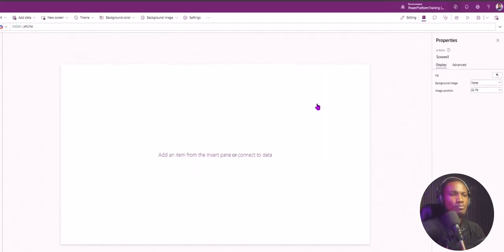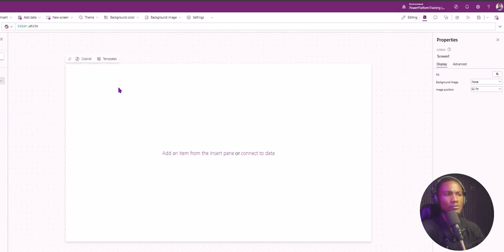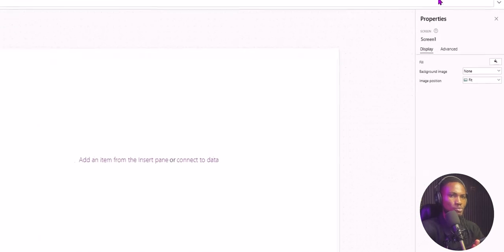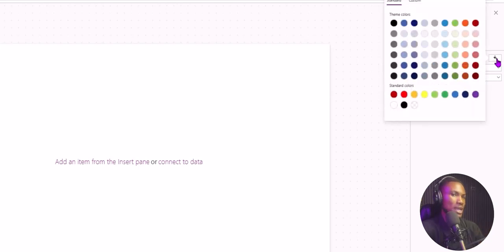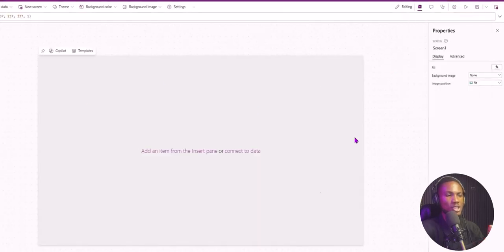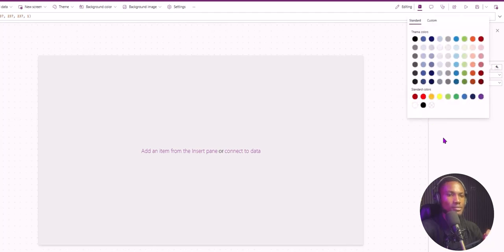Let's say for example, my current fill or color for the screen is a white background. I can come over here to the properties pane. To the left here I have the names of the properties, then to the right here I have the values. So I can come over here, select this bucket icon, then change the fill of the screen, and you can see this has changed to a light gray. Okay, I will revert that back to white.